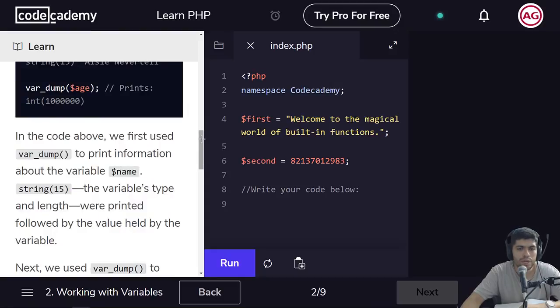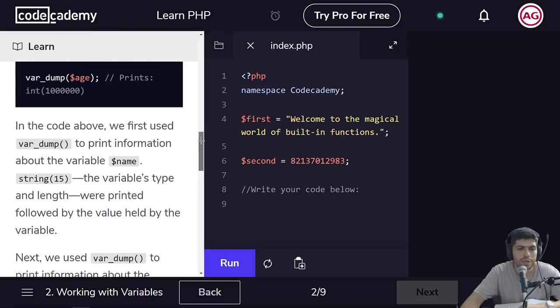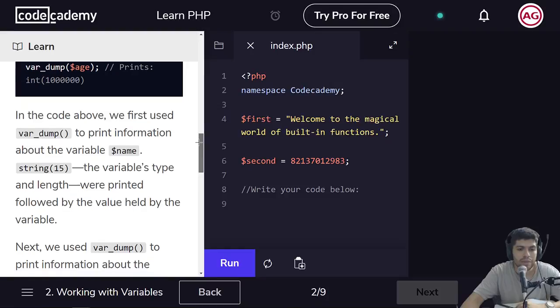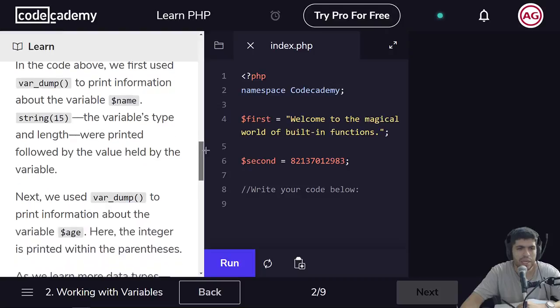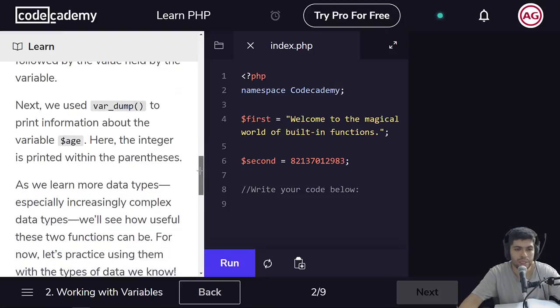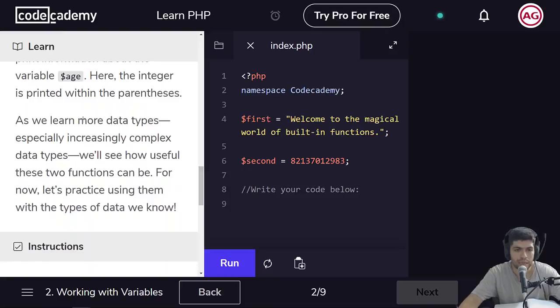In the code above, we first use var_dump to print information about the variable name: the variable's type and length, followed by the value held by the variable. Next, we use var_dump to print information about the variable height. Here, the integer is printed within the parentheses. As we learn more data types, especially increasingly complex data types, we'll see how useful these two functions can be. For now, let's practice using them with the types of data we know.